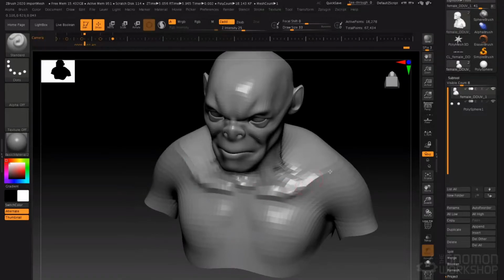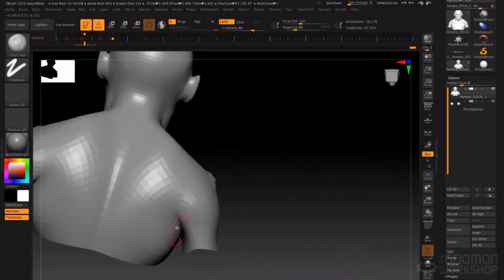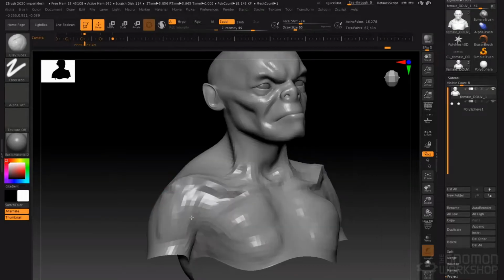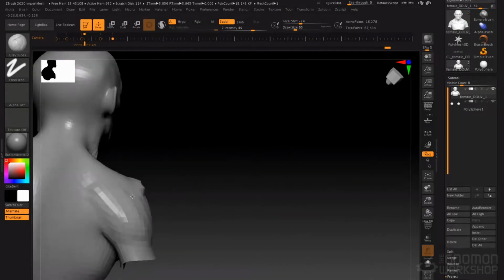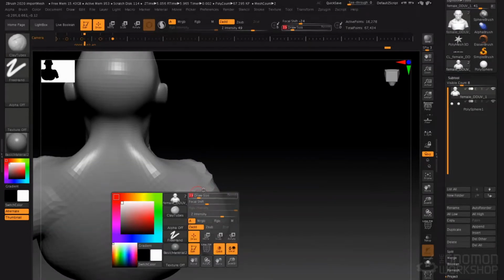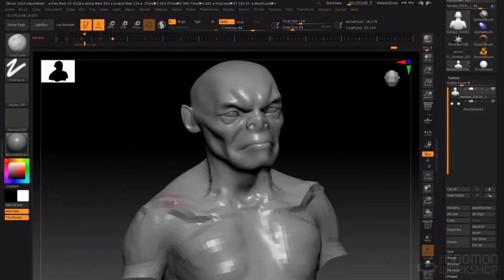Let's sketch in some clavicles here. Don't worry if they're a little overstated because we are going to add a subdivision level and that will naturally sort of scale them back a little bit. And of course we can smooth as we work. Start to build up that deltoid a little bit. And put our spine of the scapula in here. Border the scapula. Turn down the Z intensity on our smooth brush and just do a little bit of smoothing to this area.